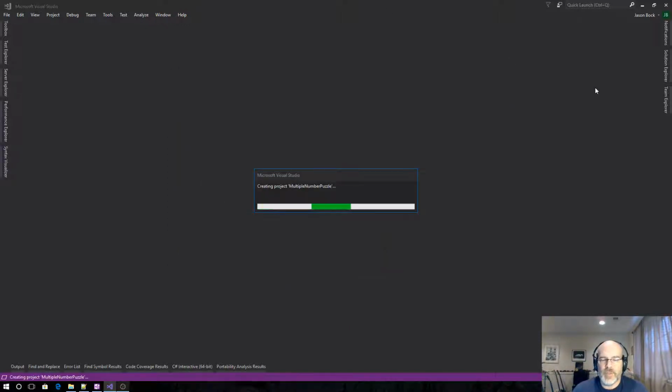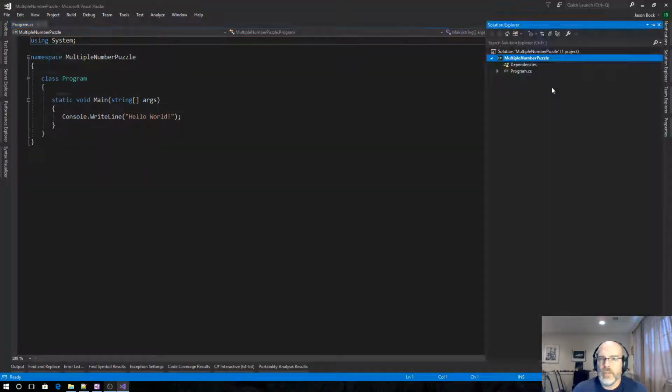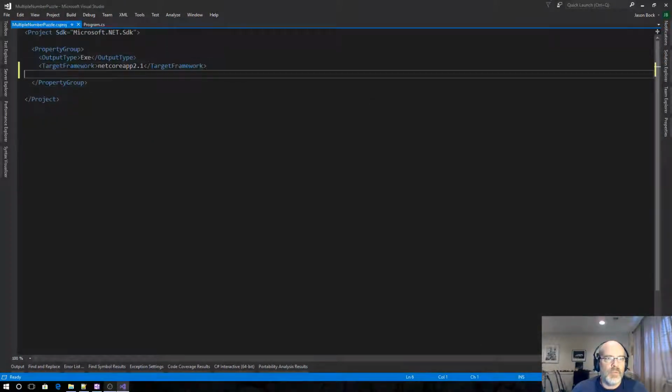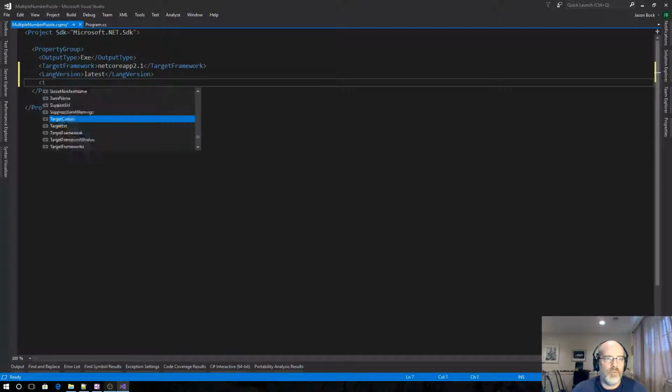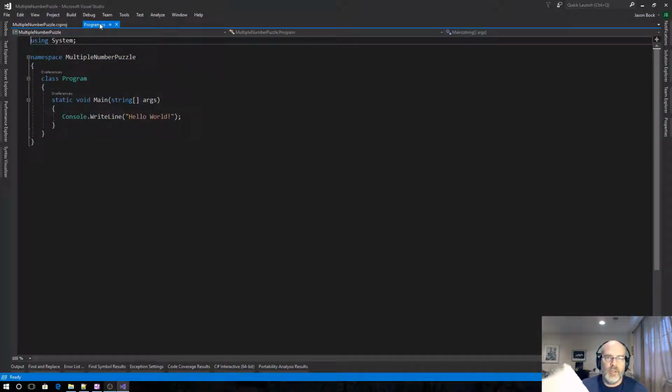I'm going to do a couple of little fix-up things once this gets generated. Go back into my project here, and we're going to set our lang version to latest and treat warnings as errors true. And you might hear some background noise of kids yelling. I apologize, but it's my younger son who just turned 12 today. It's his birthday. He's got a friend over, so unless I hear absolute screaming and fighting, it's just going to keep going on.